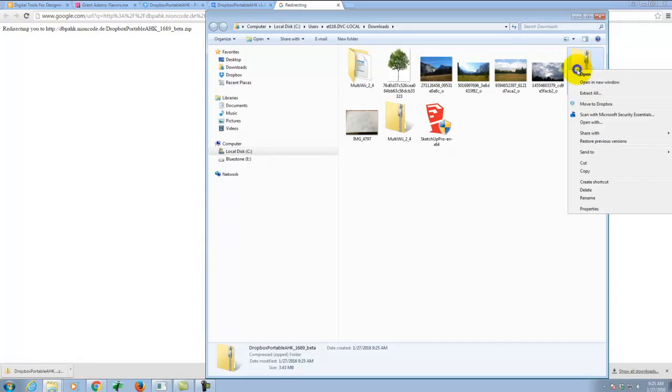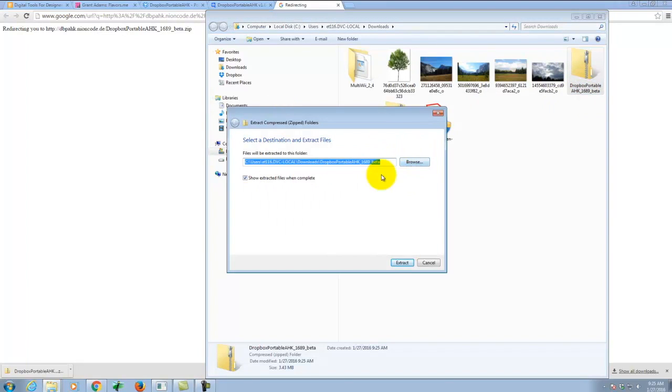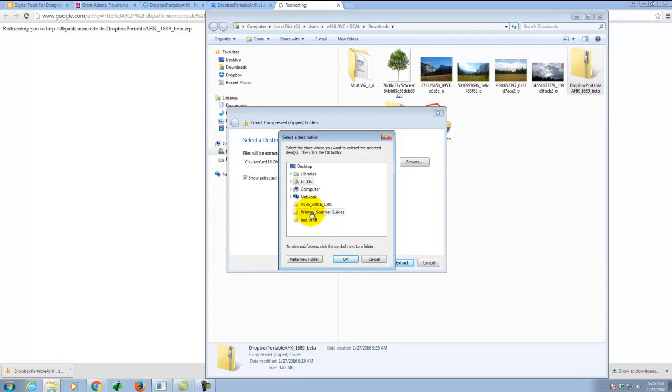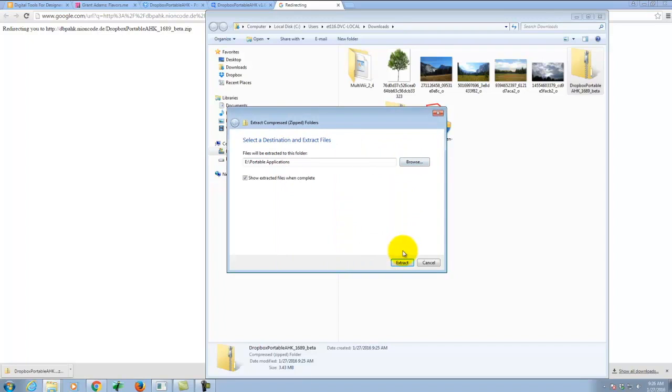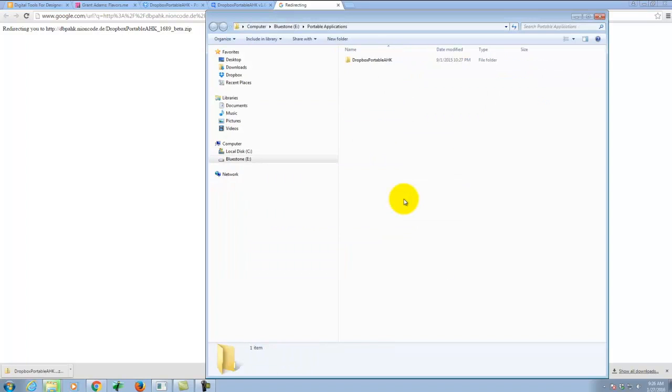So I'm going to right-click on it and say extract all. And I'm going to then browse for my flash drive, which would be under computer. Mine happens to be called Bluestone. It doesn't make any difference what yours is called. And I have a folder called Portable Applications that I'm going to put this in. You can put it just in your flash drive, but to me, having it inside of the portable applications folder is a little bit more organized, so I'm going to go ahead and do that. And I'll say OK. And then I'll click on the extract button, and it'll go through the extraction process.